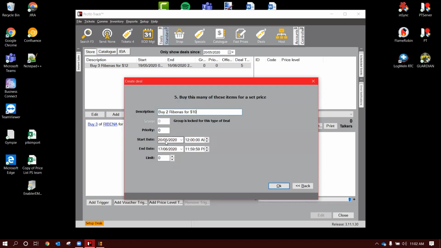So start date, end date. The dates are pretty self-explanatory. It starts at this date, ends at this date. The times do confuse a lot of people. That isn't the time on that day. That is the time every day that the deal is running.